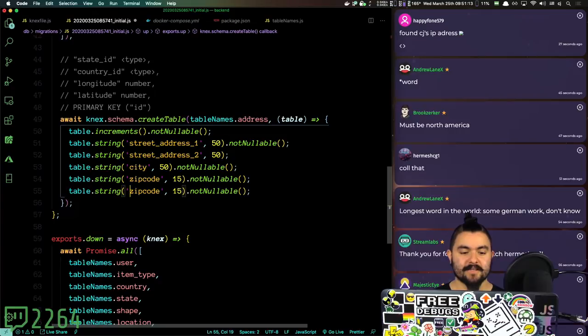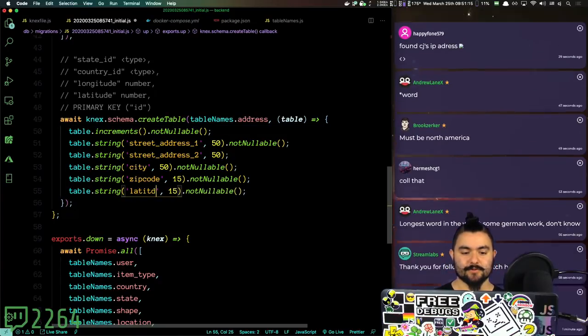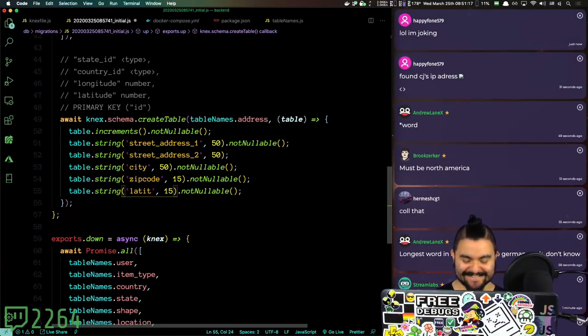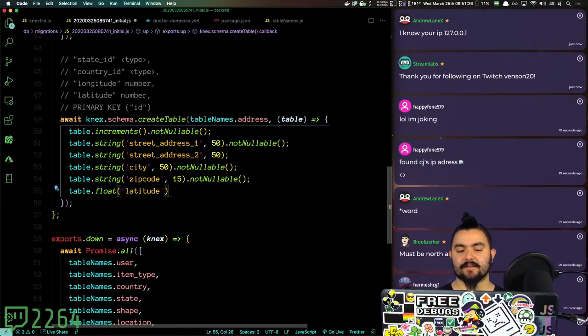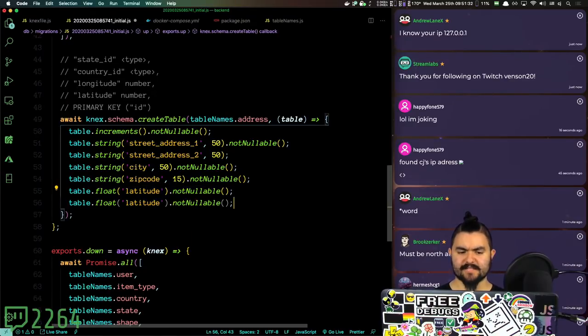Zip code, latitude. Now, latitude is probably going to be a float. I'll have to look at the Knex docs to make sure that float exists, but I think that's what we want.